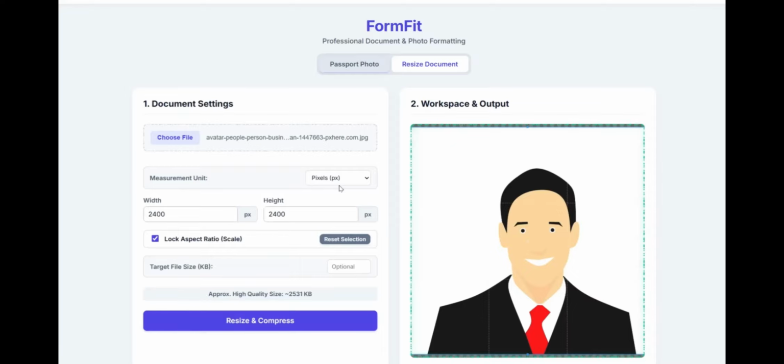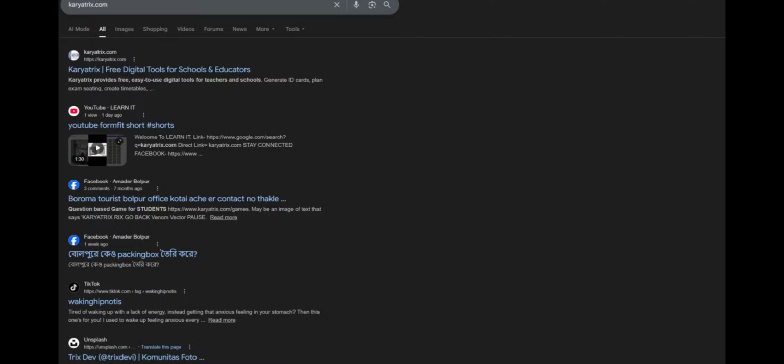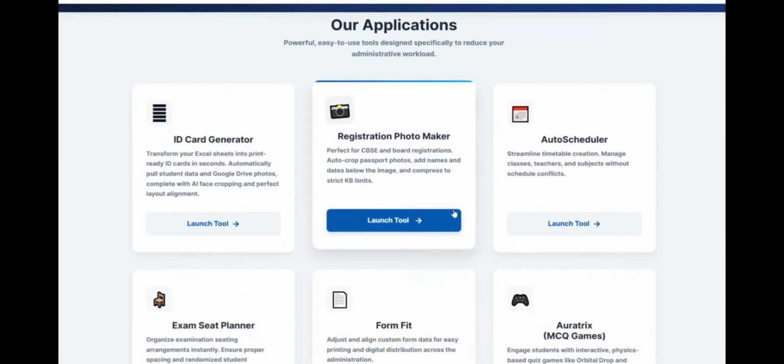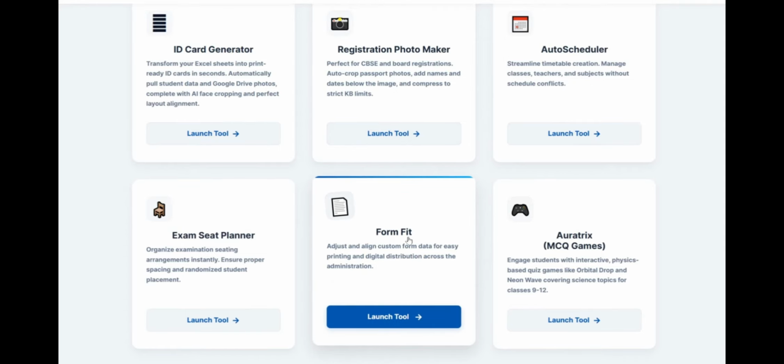Online forms often require strict image sizes and dimensions. This tool easily formats your files to meet those exact requirements. First, open your browser and search for Cariatrix.com. Click on the official website link to access the platform. Once you are on the Cariatrix homepage, navigate to the Form Fit application and click the Launch Tool button.